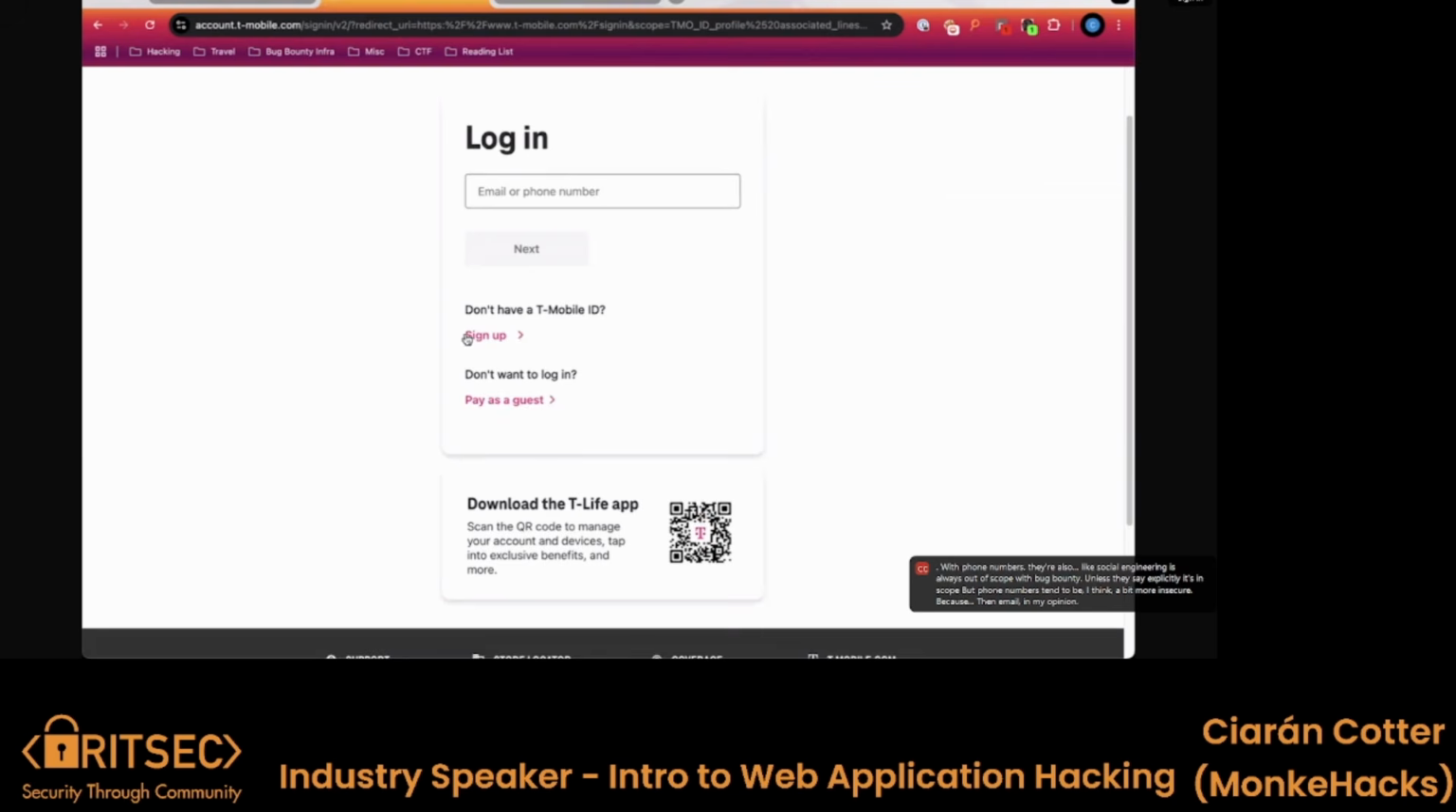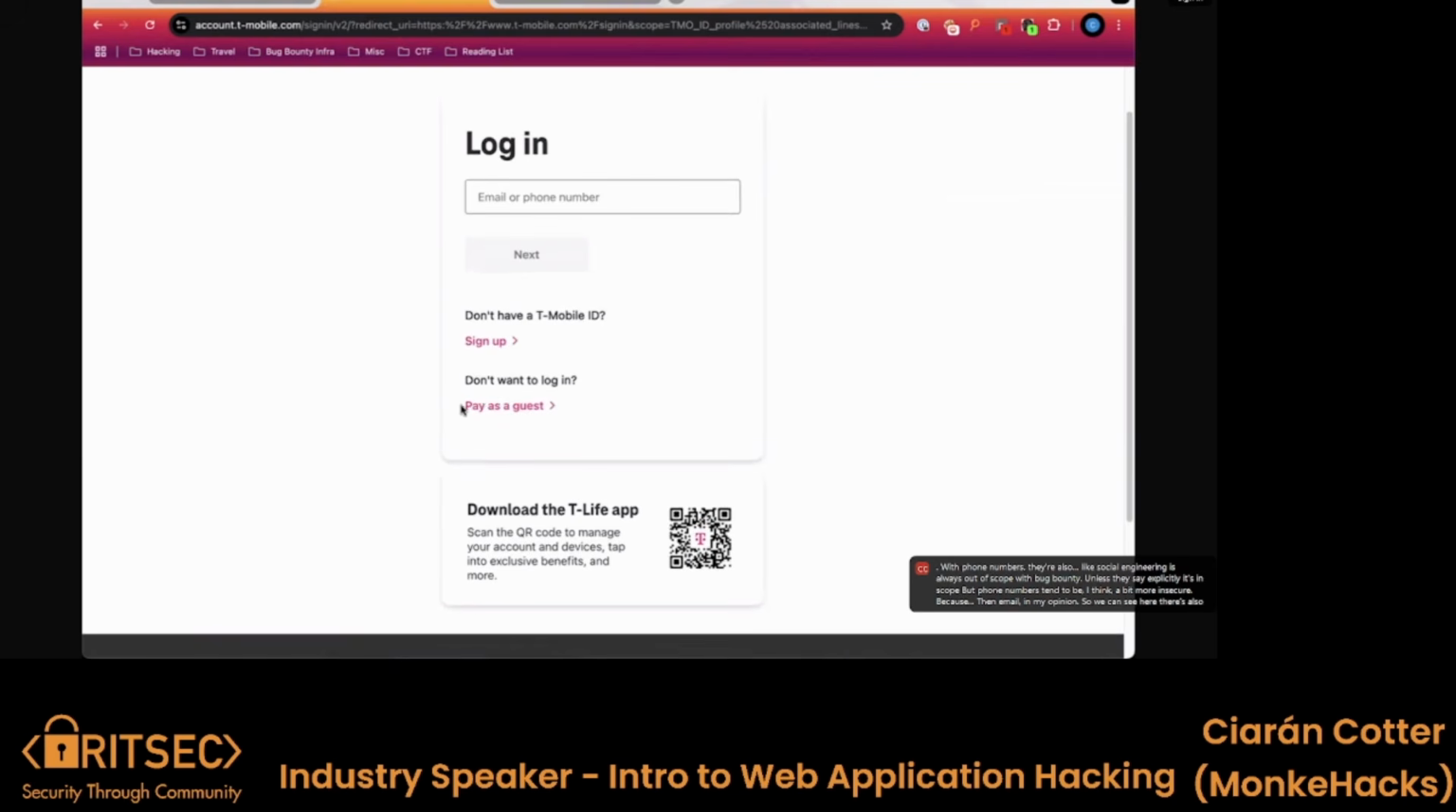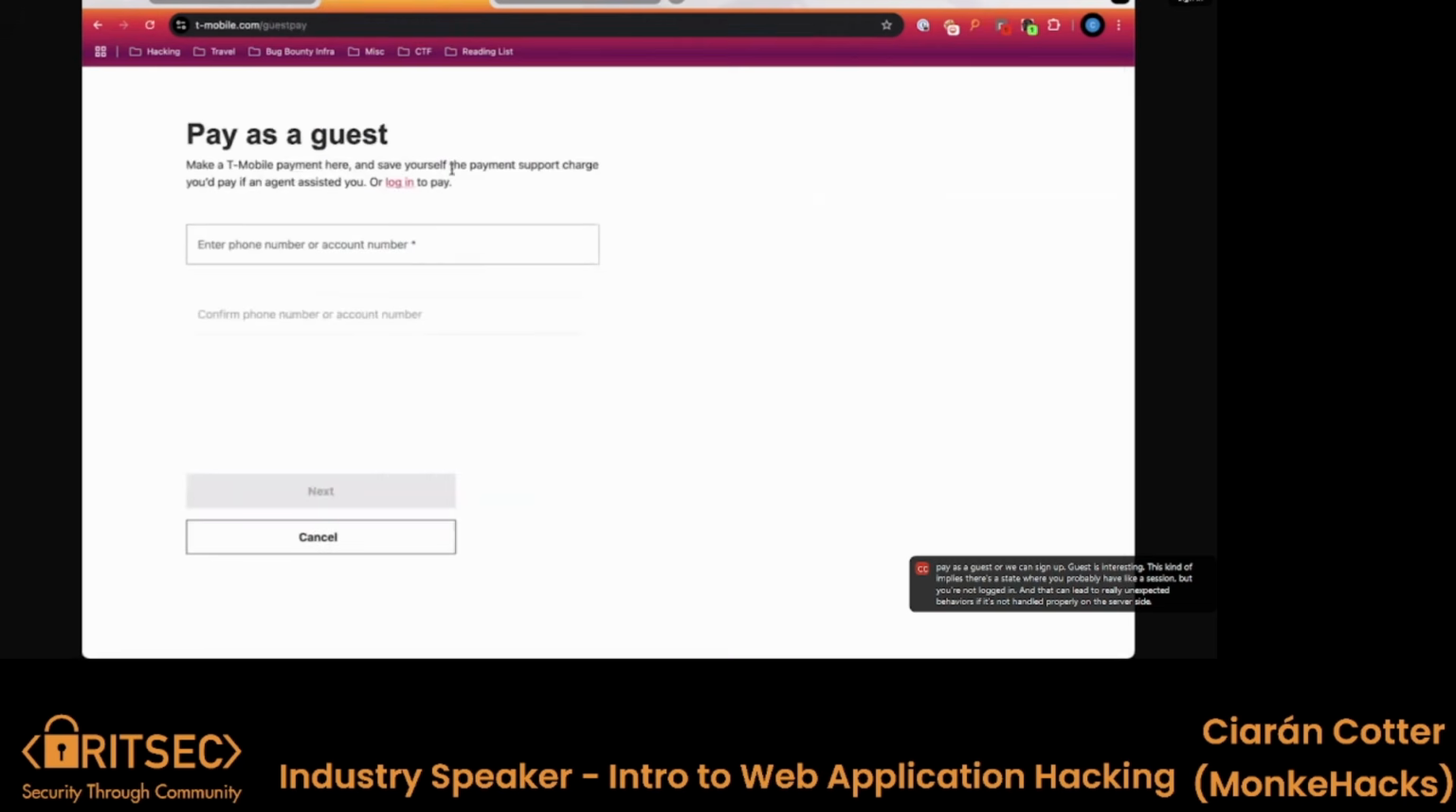So we can see here there's also pay as a guest, or we can sign up. Guest is interesting because this implies there's a state where you probably have a session but you're not logged in. And that can lead to really unexpected behaviors if it's not handled properly on the server side. So we can look at guest pay.